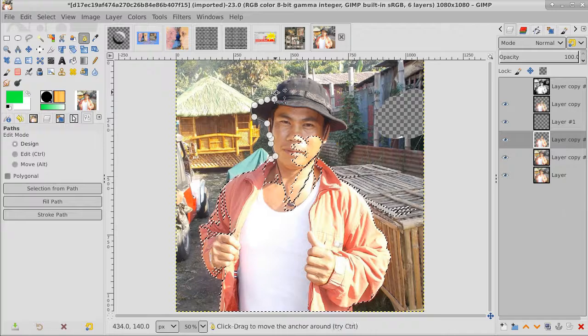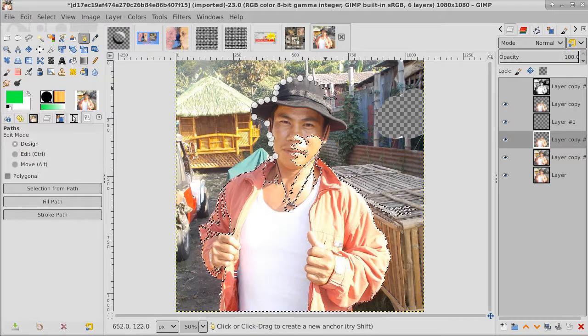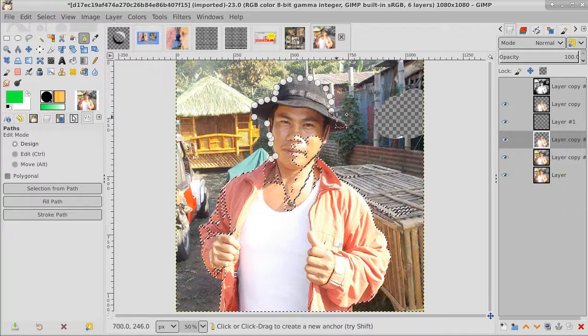The Bezier tool gets a video of its own. It's a very useful thing if you want to use it right. I'm not even trying to use it right in this video because I don't want to get into explaining it right now. It can actually do curves.